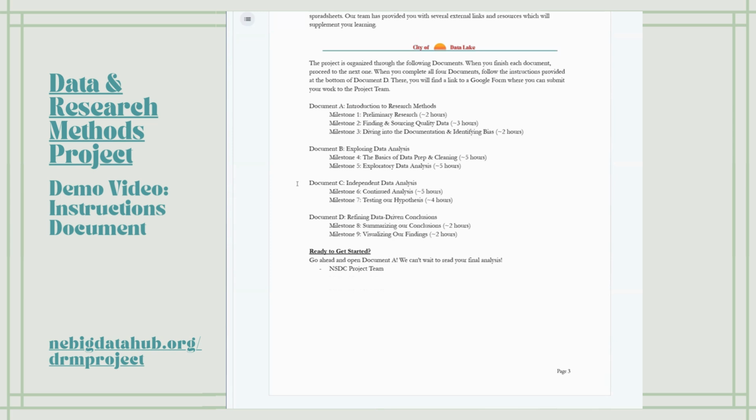When you complete all 4 documents, follow the instructions at the bottom of document D. You will find a link there to a Google form where you can submit all of your materials to the project team and receive a certificate. The reason that everything is organized in these 4 documents is because we've grouped the milestones based off of the core skill that you're going to be learning across those milestones.